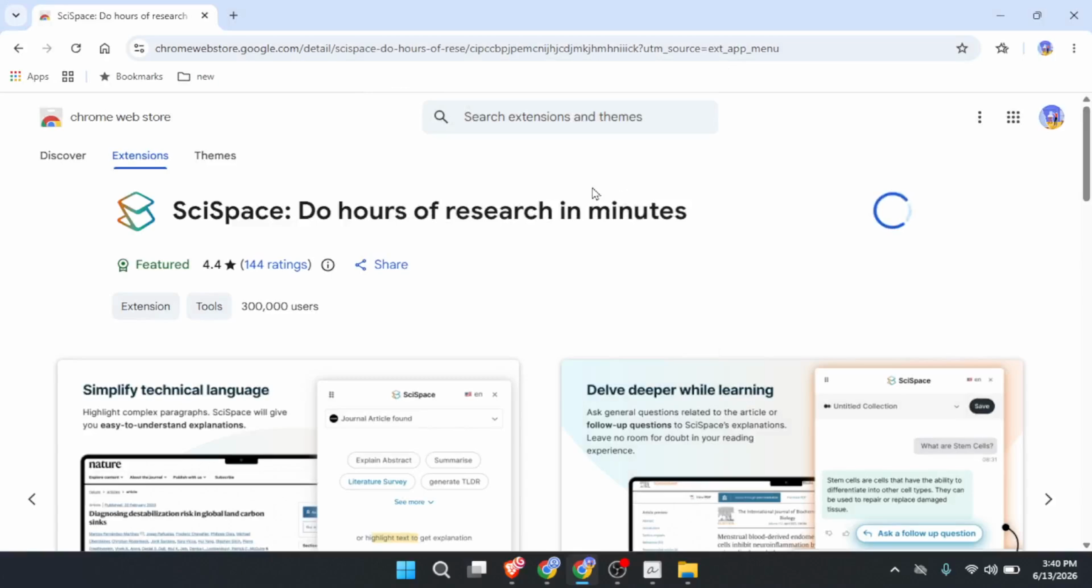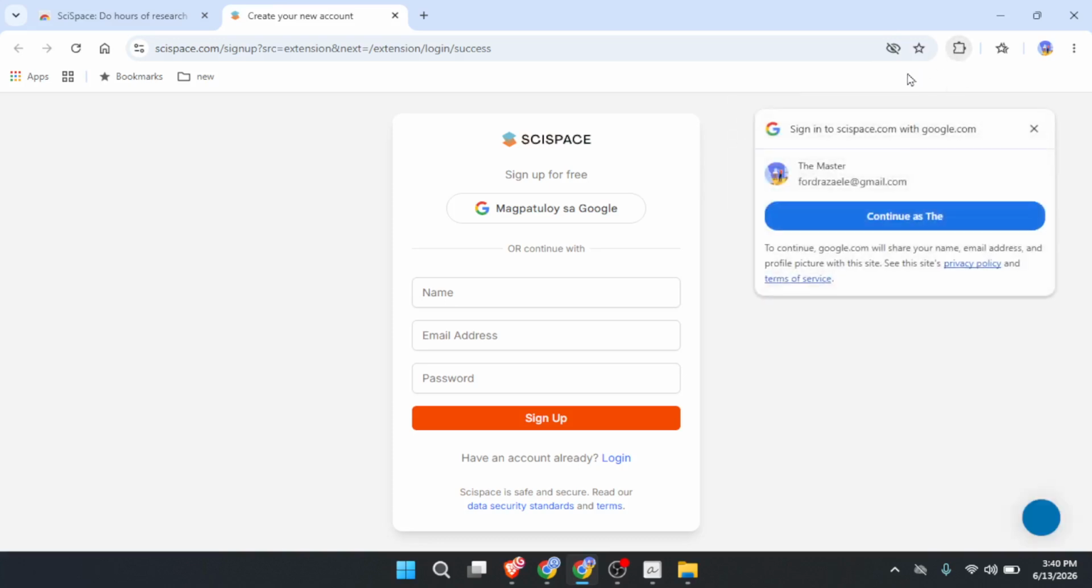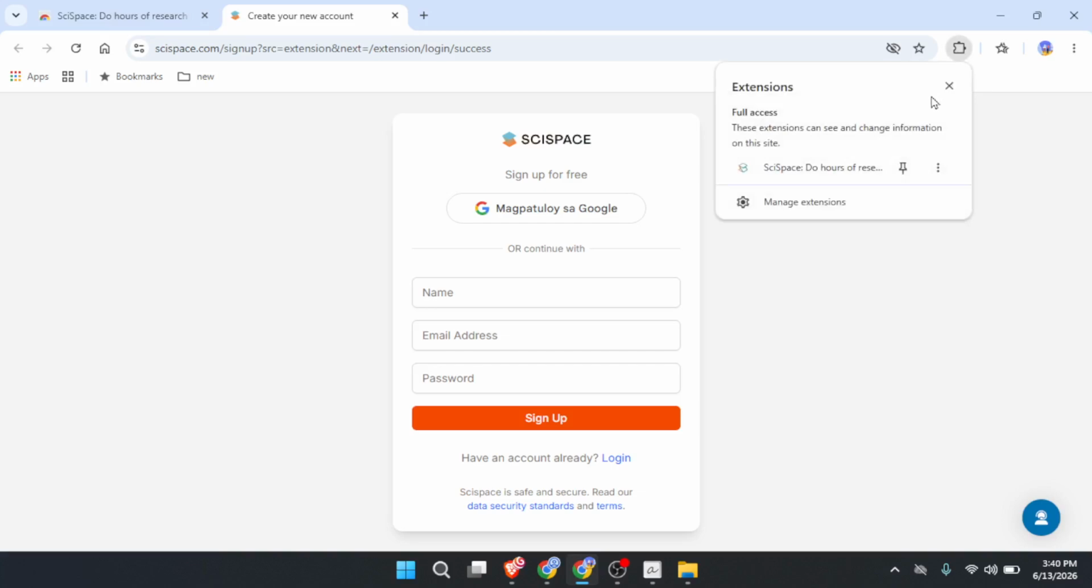And here is the really important part. You will now see the SciSpace icon appear in your toolbar near the top right of your browser. Click on that icon. A window will pop up asking you to log in or create an account. If you already have an account, log in with your email or Google account. If you are new, just click the Sign Up option. It is quick and free. Take a moment to fill in your details.